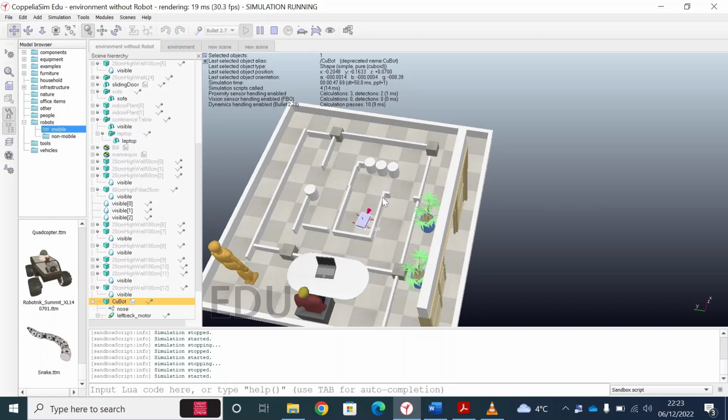So you can see again, if it senses an obstacle, it is going to turn to its left, right? So it is going to be within this loop forever.